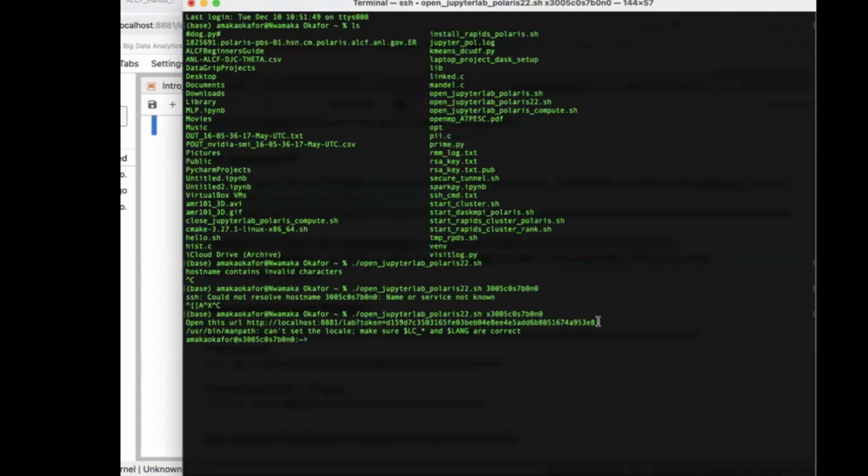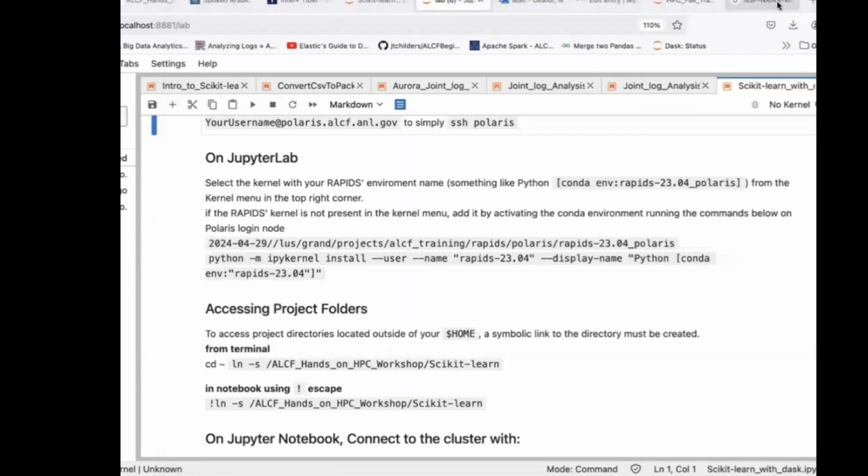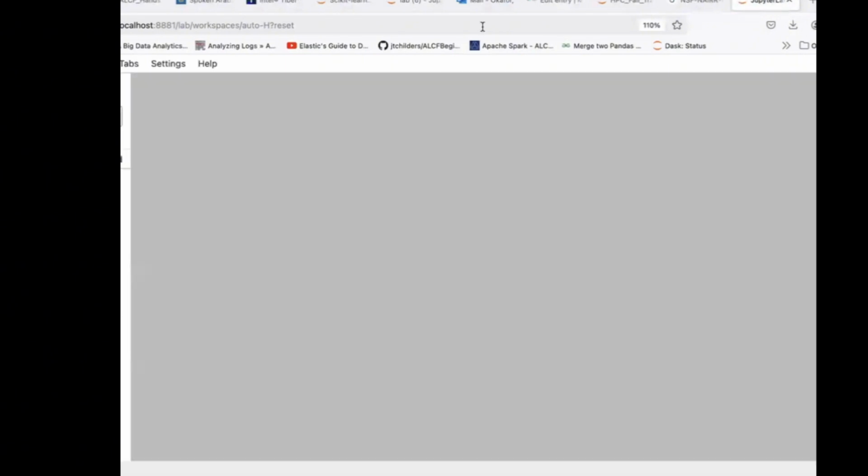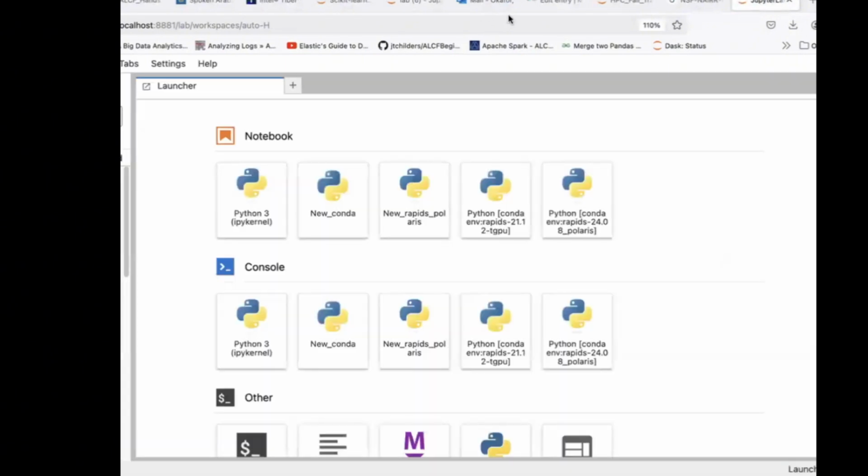Okay, so we see the URL. All you have to do is copy this URL and paste it on your browser. And then you can access the folder from within the Jupyter Lab menu. To do that, you may want to create a symbolic link to the cloned file.